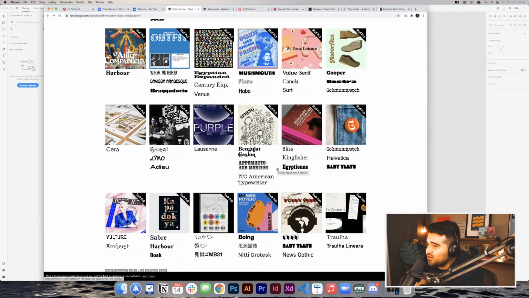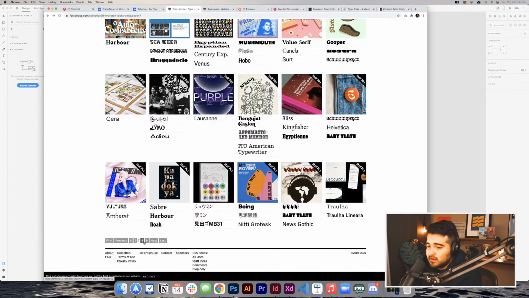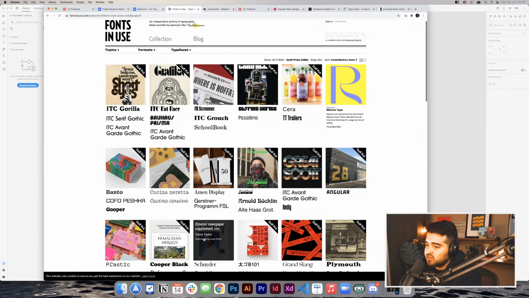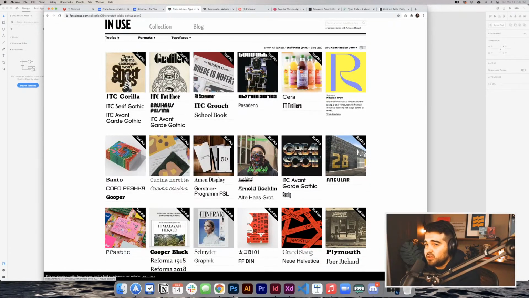I don't know who said this before, I don't know who I'm quoting, but they say, don't try to be original, just try to be good. That's all you need to know. And the best website where you can try experimental type and analyze the type of projects that they do is this one. It's Fonts in Use.